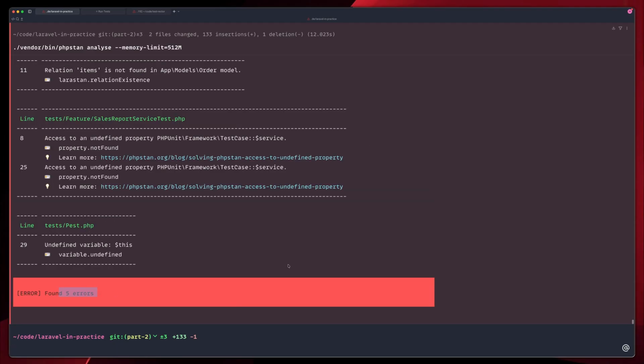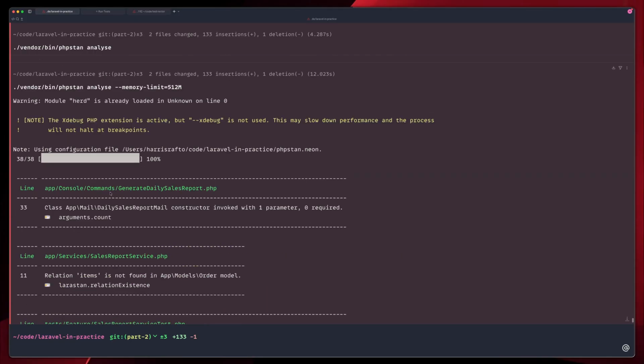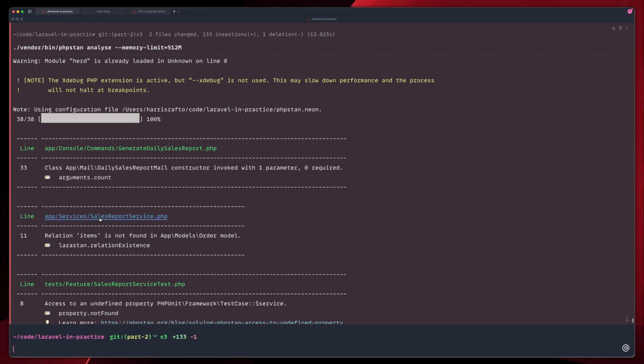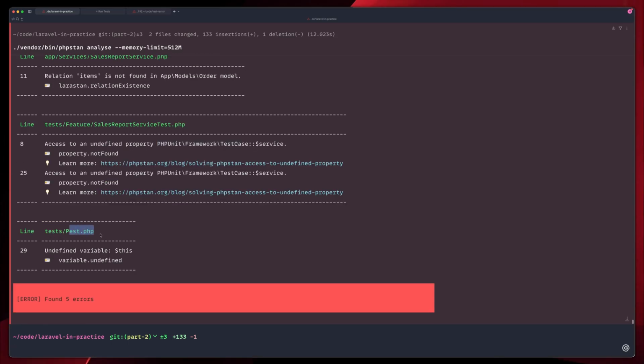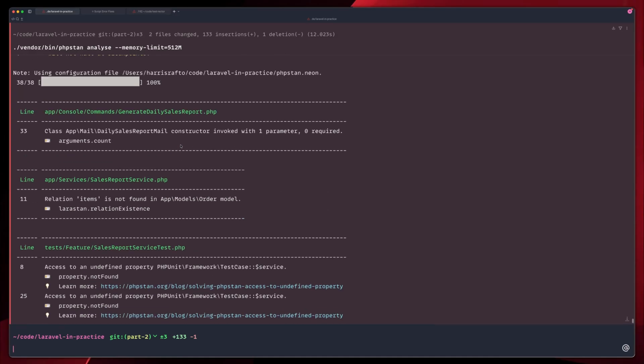Yeah, and as you can see, it did find five errors. The first error is that in our generate daily sales report, the constructor is invoked with one parameter, but zero parameters are required. We do have some more errors down here, as you can see. For example, in the sales report service, relation items is not found in the App Models Order model. And then we do have some issues in our tests. Sales report service test: access to an undefined property service in the test case. And inside our pest.php file, undefined variable this. As you can see, we did find those five errors. So let's go ahead and fix them one by one.